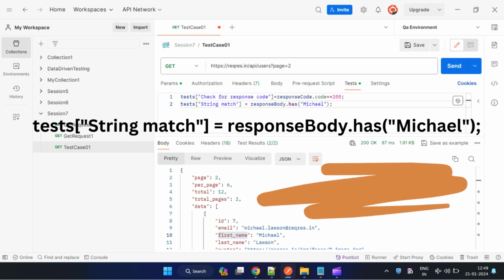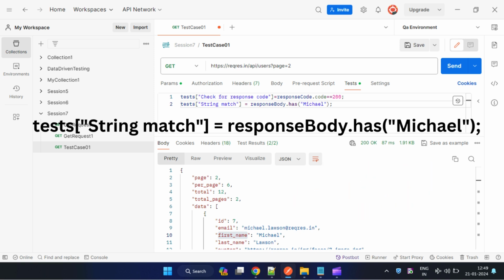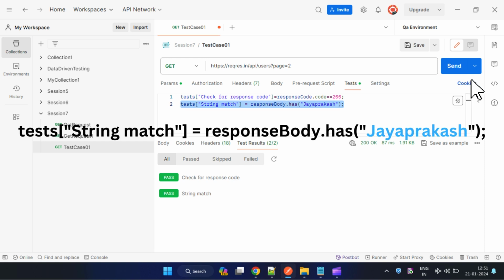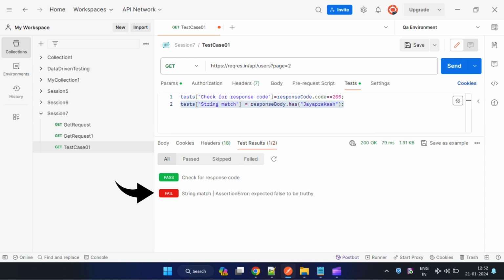Now, we've written 2 test cases, right? I will click on the test results section, and I can see that both tests have passed. Whatever message we provided while writing the script will be printed here. Now, what I will do is instead of Michael, I will write Jayaprakash and send the request. We can see that now the test fails because there is no name found as Jayaprakash.